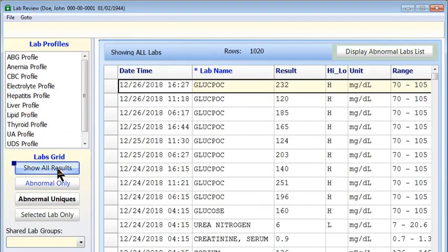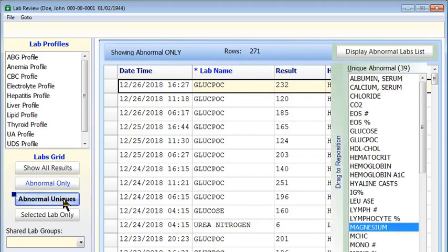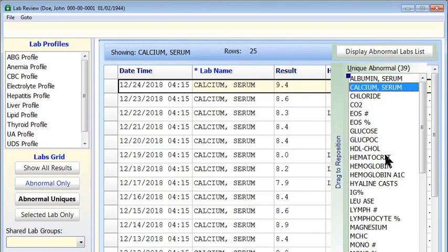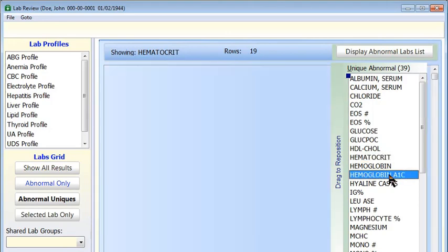With a button click, the user can display all labs. With a button click, the user can filter the grid to display abnormal labs only. The user can display the list of the labs which have been abnormal, at least once in the recent years. The user can review the historical data about each abnormal lab, by clicking on its name in the list.